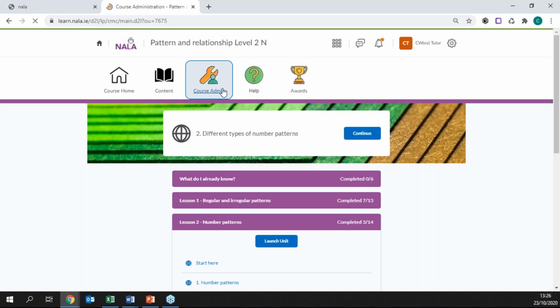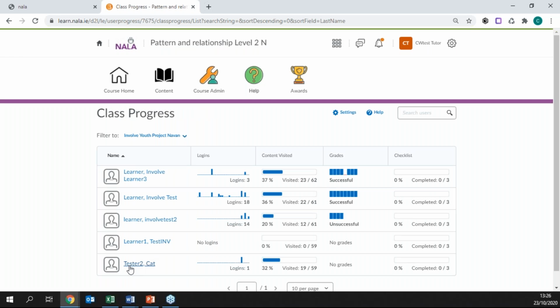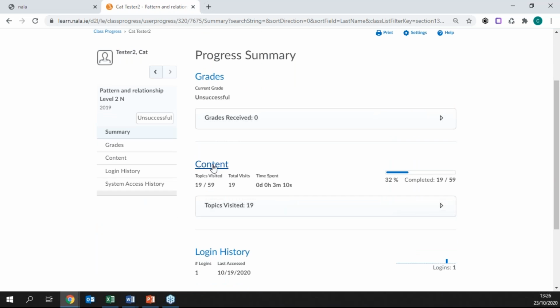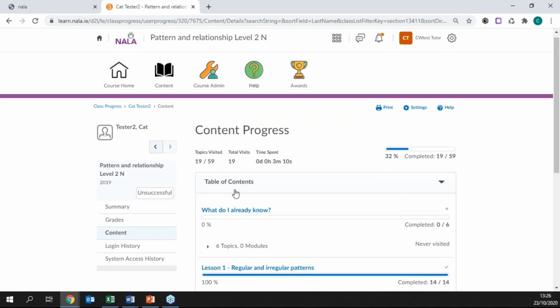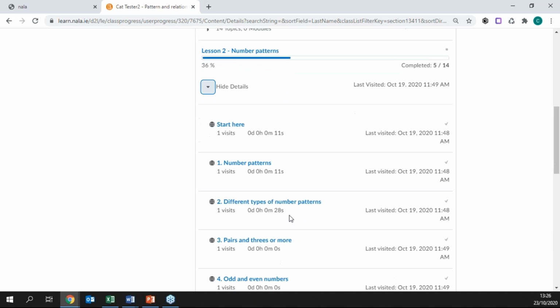So if I just go into course admin and go into class progress again and just go back to that learner's progress, and content, and open up that lesson 2. Okay, so that means that they've had a good stab at it.